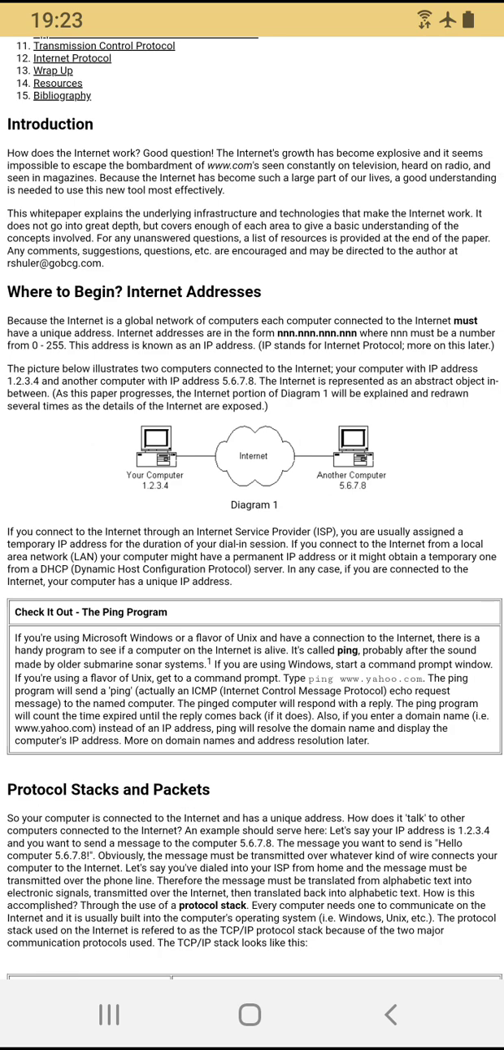If you connect to the internet through an internet service provider, ISP, so anytime you see internet service provider, they're talking about the ISP, you are usually assigned a temporary IP address for the duration of your dial-in session. So again, if you connect to the internet through an ISP, you are usually assigned a temporary IP address for the duration of your dial-in session.